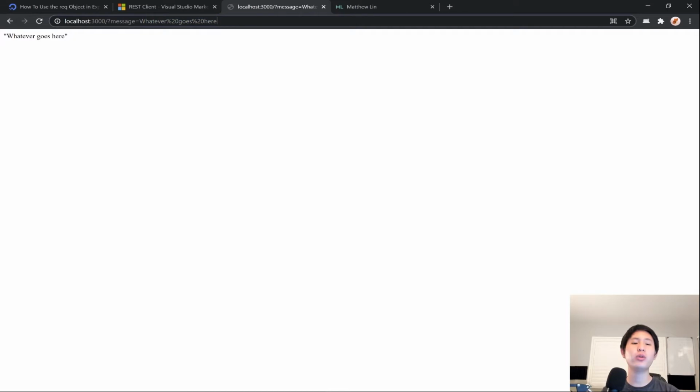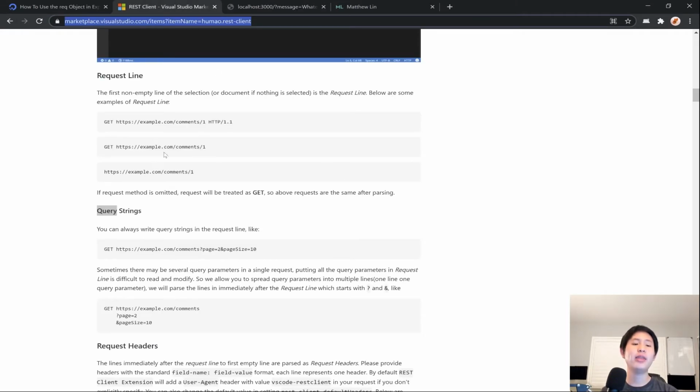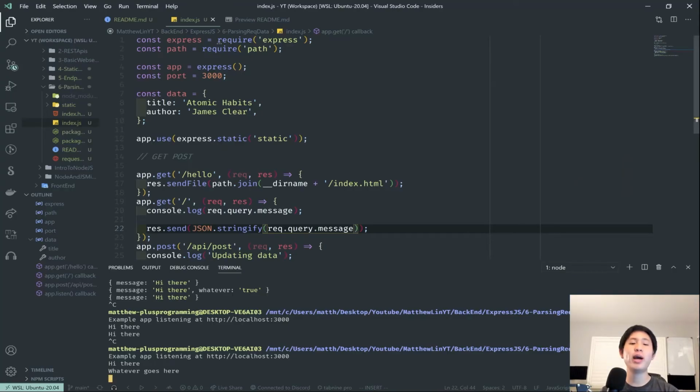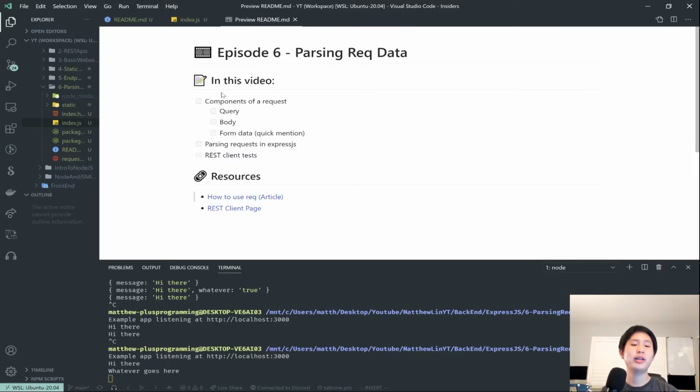It's basically mirroring whatever I give to the API. And that is just the basic gist of how we can pass data and use it. And now we can use this data however we want in our server. So that's just one way. There's obviously also the body and the form data.